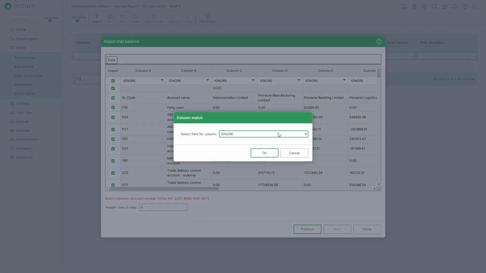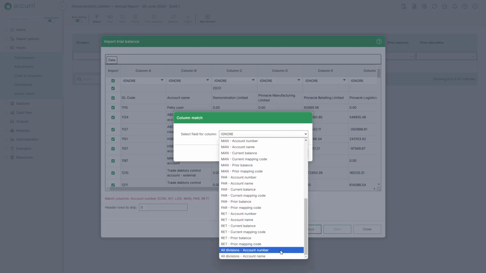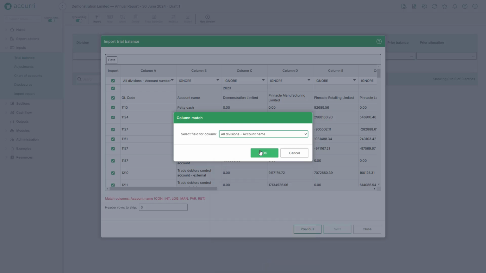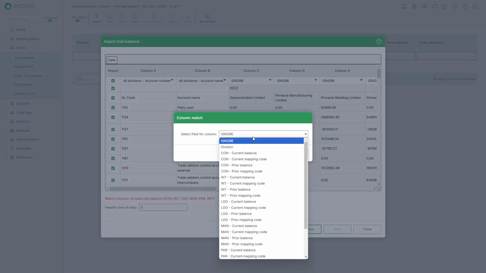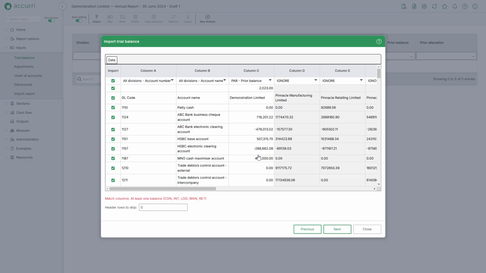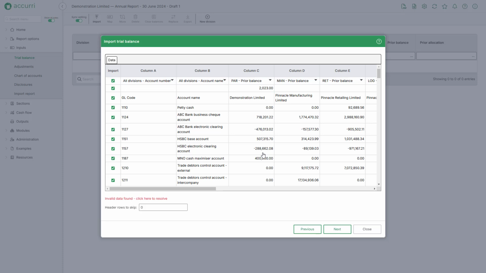We designate the account number for all divisions, account name for all divisions, then the prior period balance for the parent division. Let's repeat this process for the remaining divisions. We have now assigned the relevant column headers to the data. Untick the rows that we don't want imported, such as the headers. Alternatively, enter in the number of header rows to skip.